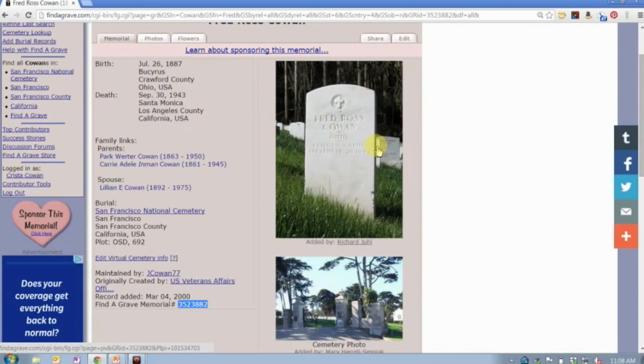We see here, this is this memorial that was created by the Veterans Affairs Office, and when they created this memorial originally, all they entered was the information, the photograph and the information off the tombstone. Then you see here there's this section called Family Links, and we have here the parents of my great-grandfather, and we have the spouse of my great-grandfather.